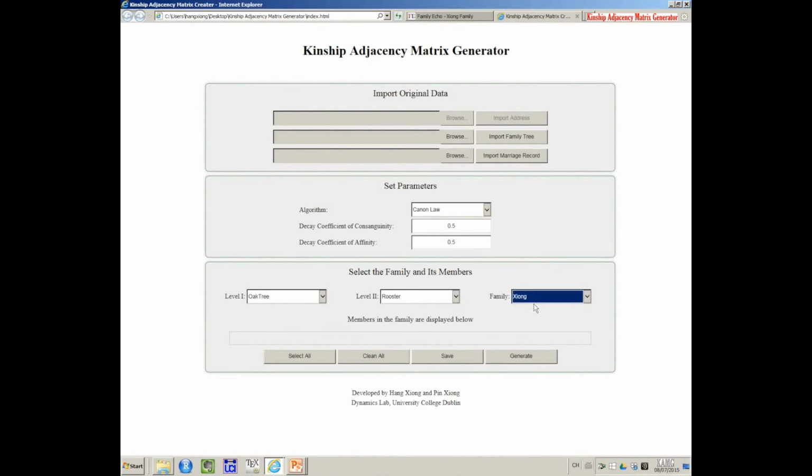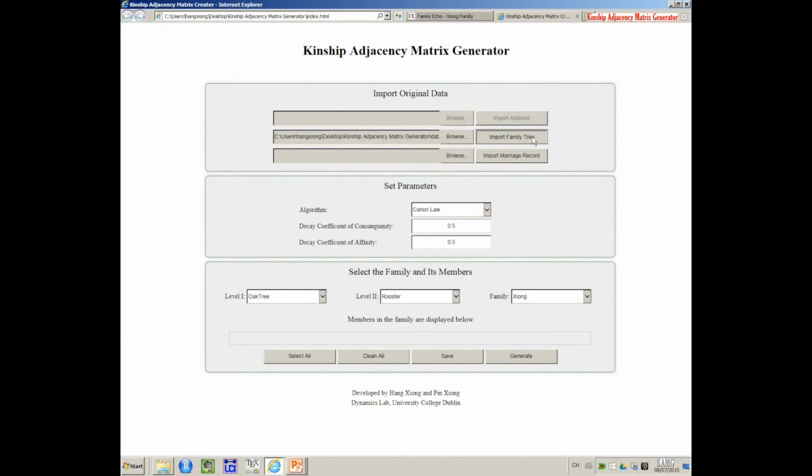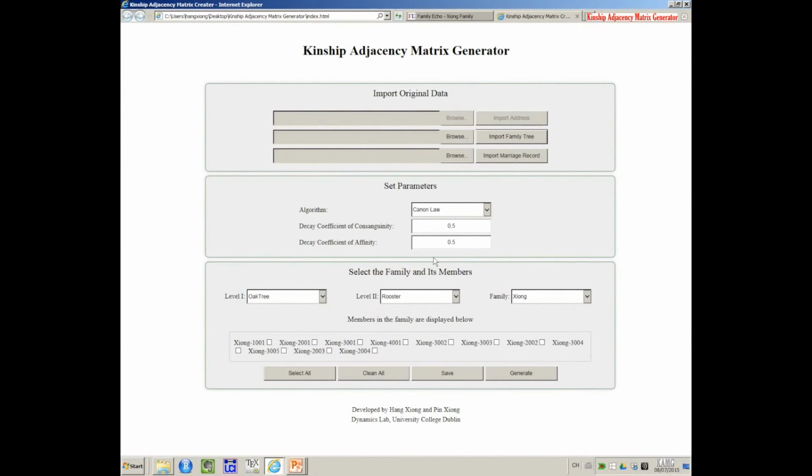We select Xiong family first. When we select the family, we can import the family tree of this family. So we go to the data folder, find the family tree, select it, and import the family tree. Import successfully. And now all the members in the family tree are displayed here. You can select the members for which you want to create the adjacent matrix, or you can simply select all. And then remember, you need to save here, because if you don't save, it will not generate the adjacent matrix for the family members.